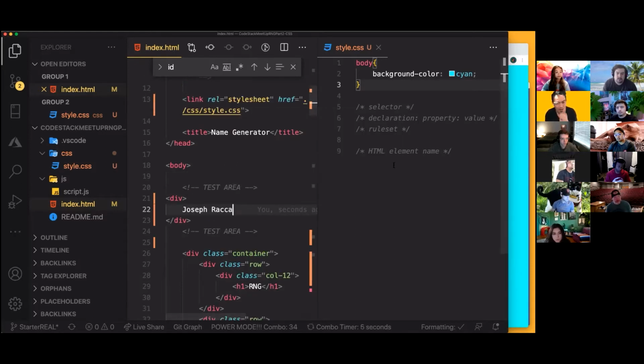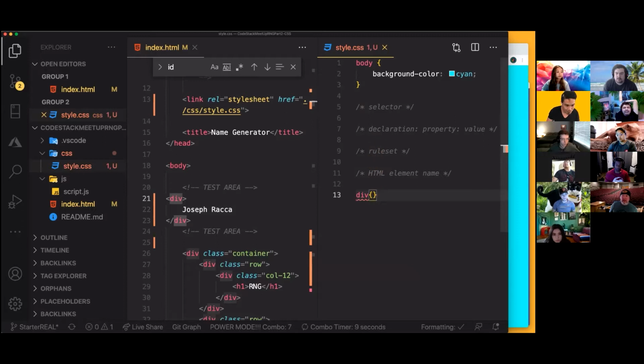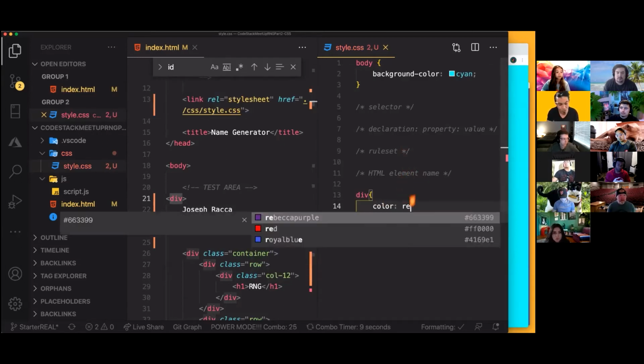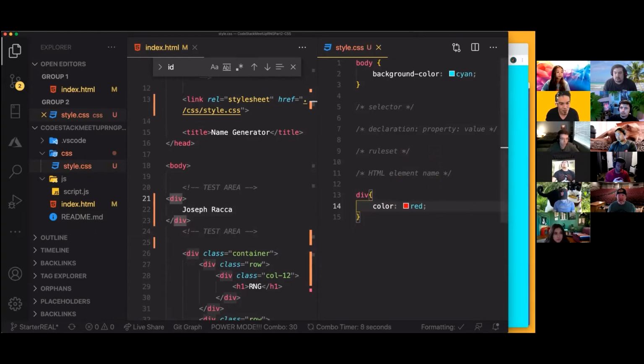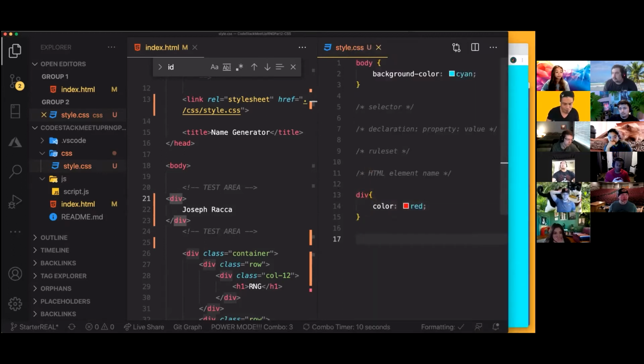Now we're going to practice again targeting an HTML element name. As we did earlier, body was our selector. So we're going to copy this div and move that into our CSS, and that is our selector for this rule set. First, we're going to give this font color a new color instead of just black. So we're going to do color, and that's going to be red. Now we can jump over into our live serve, and you'll notice the color changed to red. Cool.